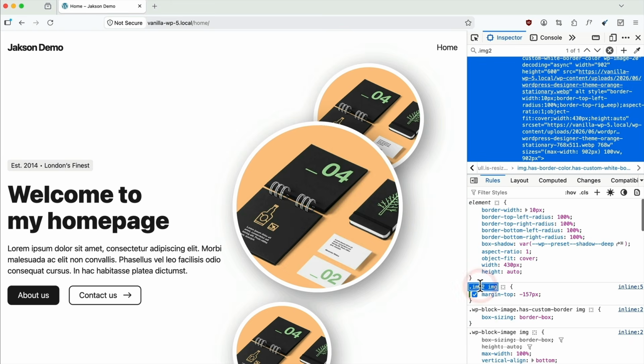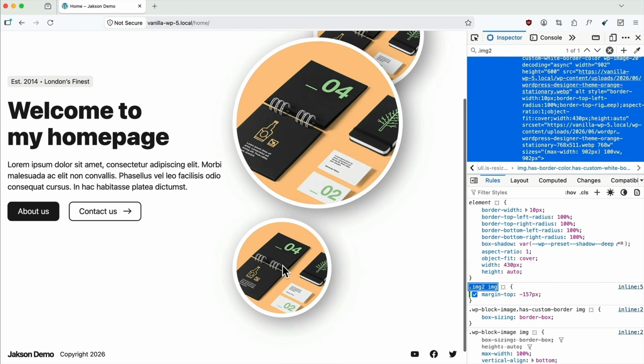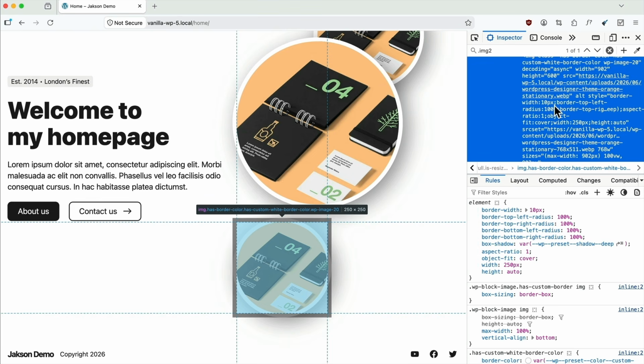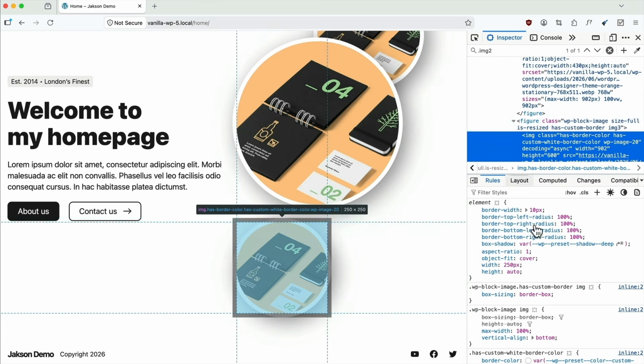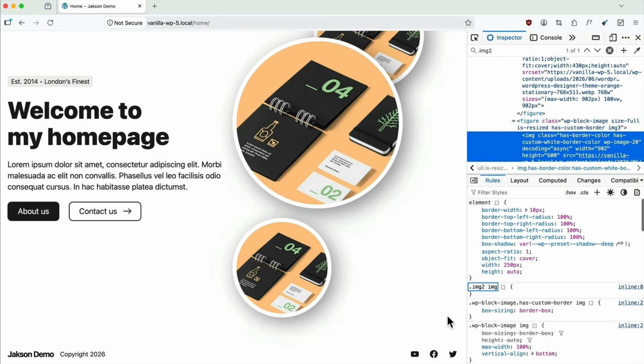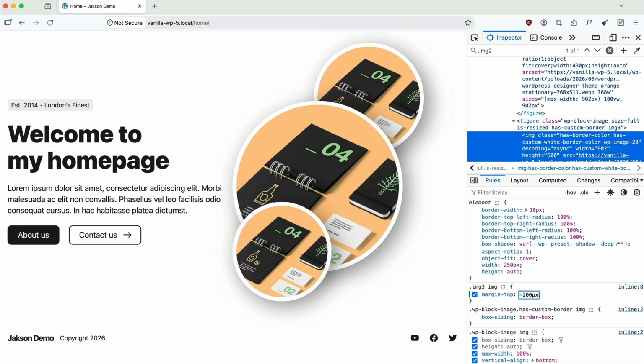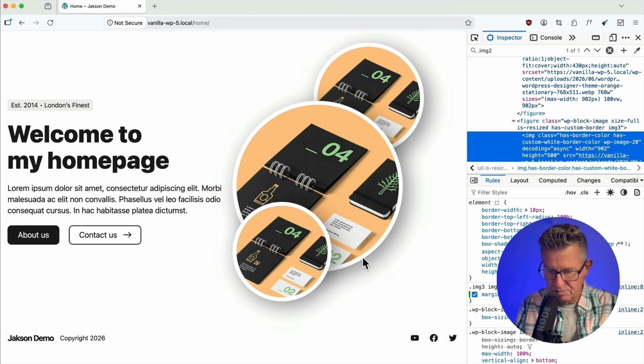Now I'm just going to take all of that and inspect that. That's our image 3. Let's make a new rule, and we can just simply change that to image 3 and do margin top minus 200px. Might be a little one. What's that saying? Oh, that's not too far off, is it? Might need to be a bit bigger. Anyway, look, you can adjust as you like.